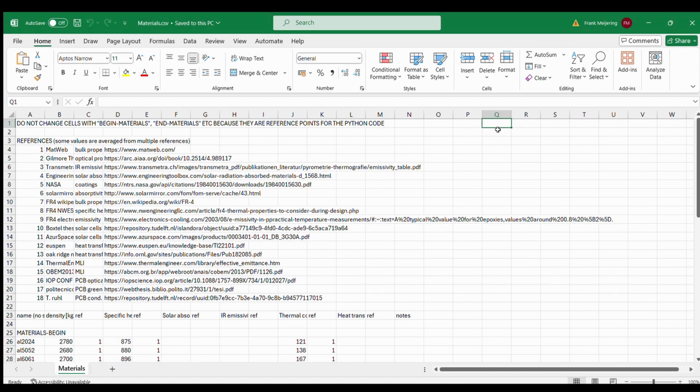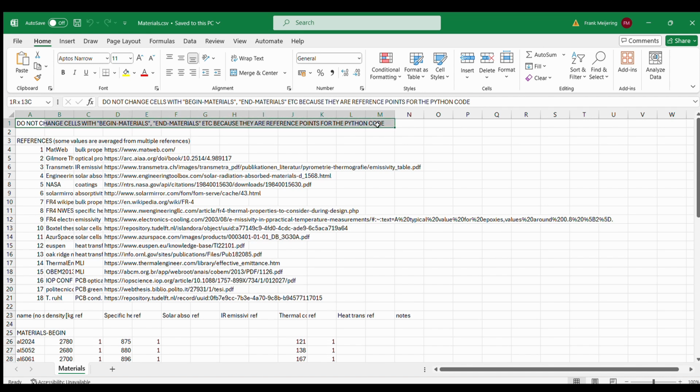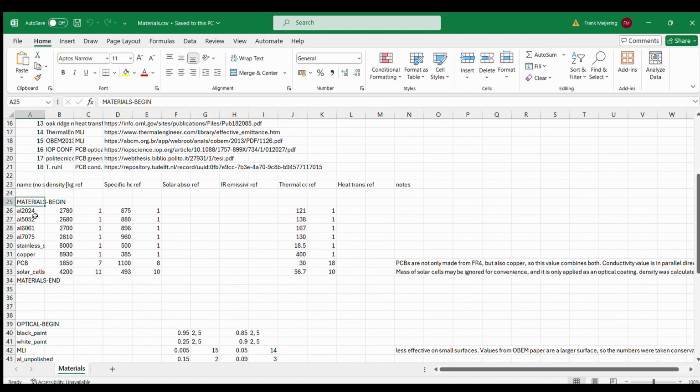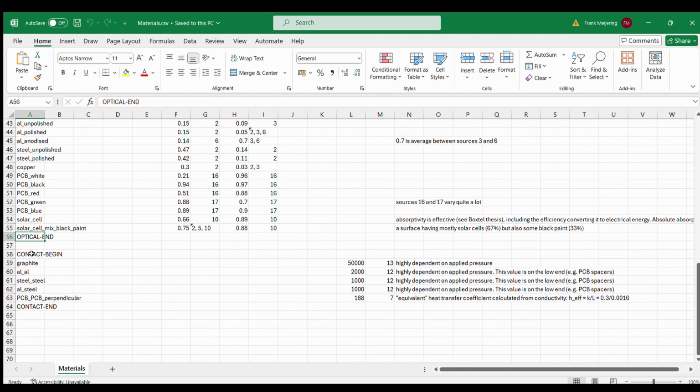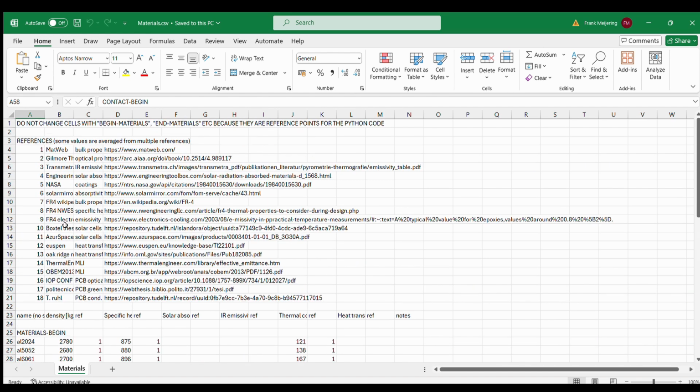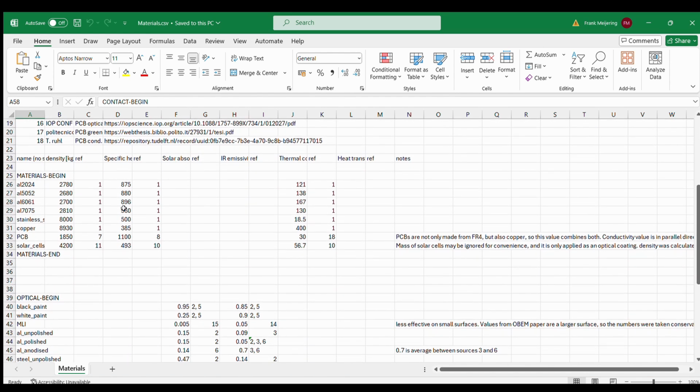So just as a short side note here, I will show the materials database. This is a CSV file that I usually prefer to open in Excel, and it looks something like this. This first statement is quite important, basically saying that the cells with begin materials, end materials, etc. are not to be changed. Those are these cells, and they are used by Python as an identifier, so they know when this section begins and when this section ends. If you change this identifier, then Python cannot recognize anymore which sections they are. That's why these are to be unchanged.